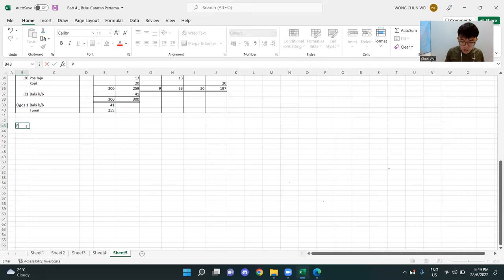Okay, so page 68. You have to do question 23, very simple. Question 23, the Buku Tunai Runcit. Then I will add another question 24 for you. Question 24 is a document, but this document is very straightforward.